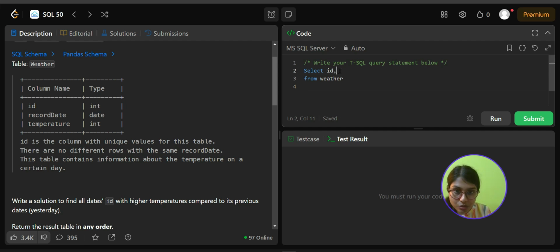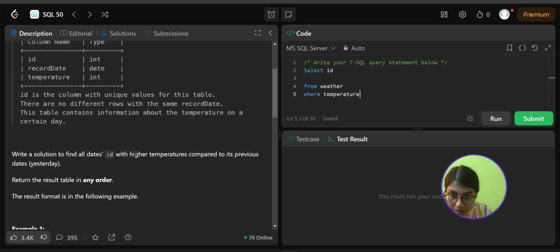Okay, so we have to do ID, then we have to do from weather. I don't think we need anything else. So we just need where the temperature is lesser. The table contains information on higher temperatures compared to its previous day. Temperature is greater than lag of temperature, comma 1. Null is fine.